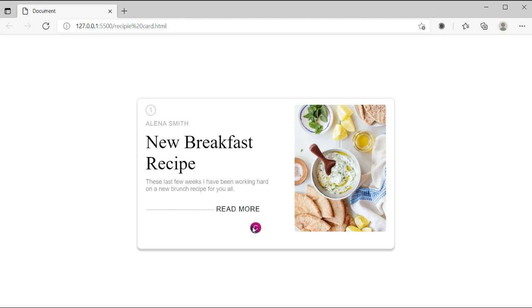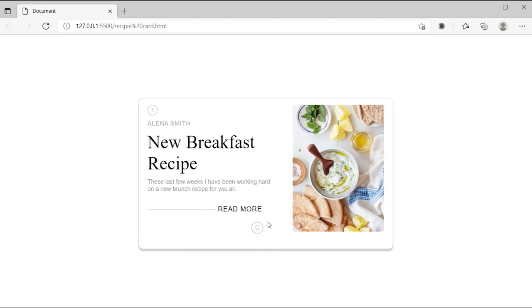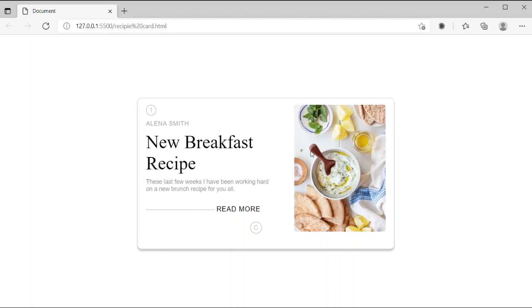This card is successfully added here, with this hover effect and this good-looking effect, and everything is working successfully.